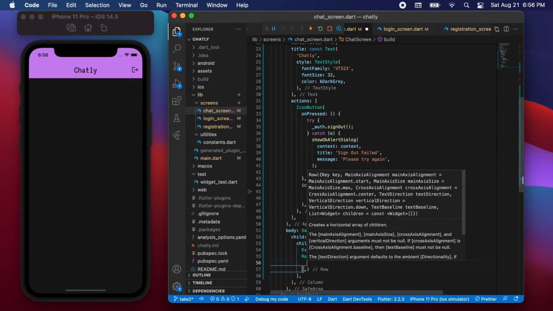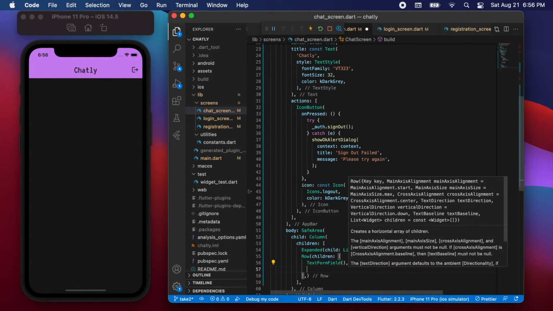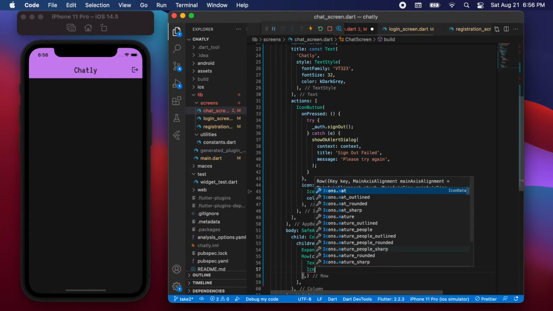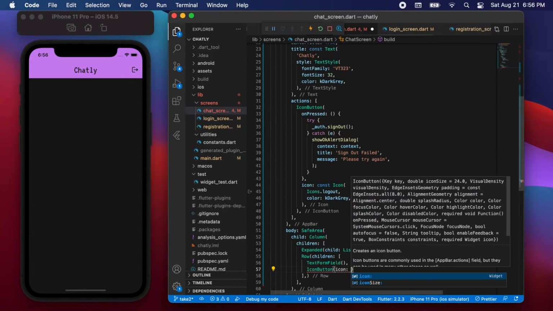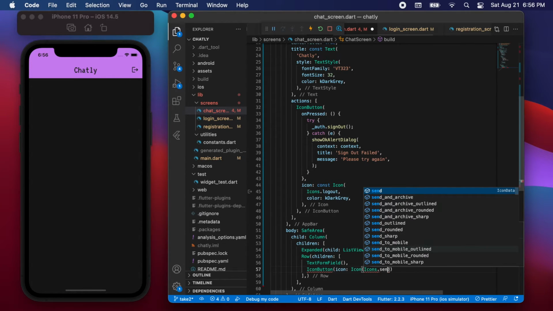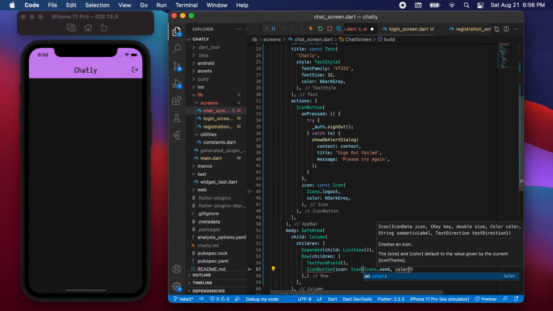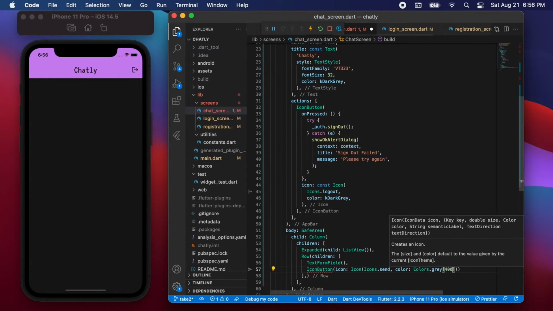So the row will have the text form field. So we'll have a text form field widget. And then the second widget will be the button, so it'll be icon button. And then the icon will be icons.send, with the color being colors.gray 400.